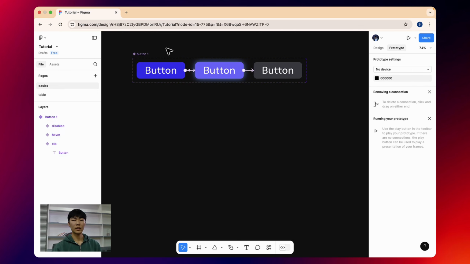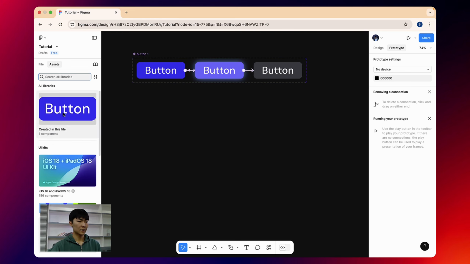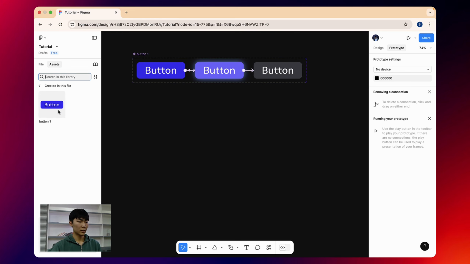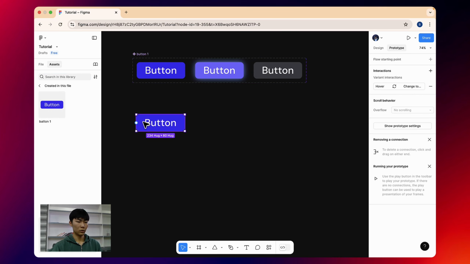So where can we find this component? You can find it in this assets section. So press asset, and here you got button 1. So to use it, just drag it over here, and you got this one. So let's test it out.